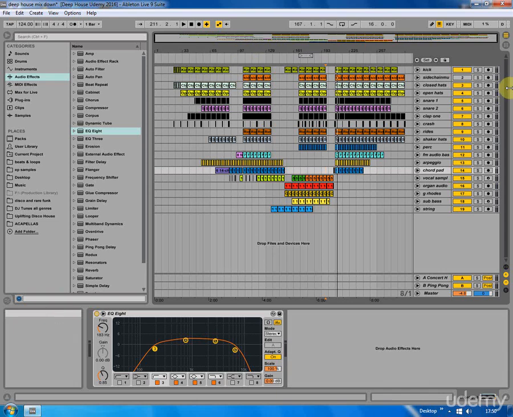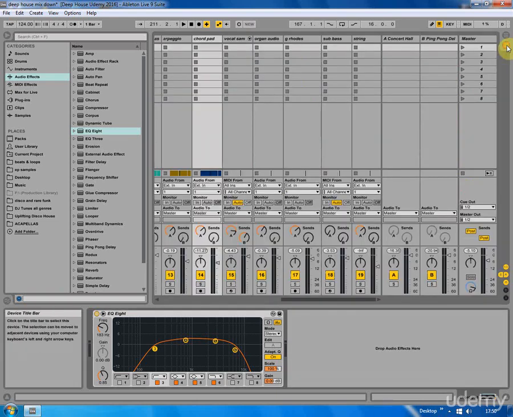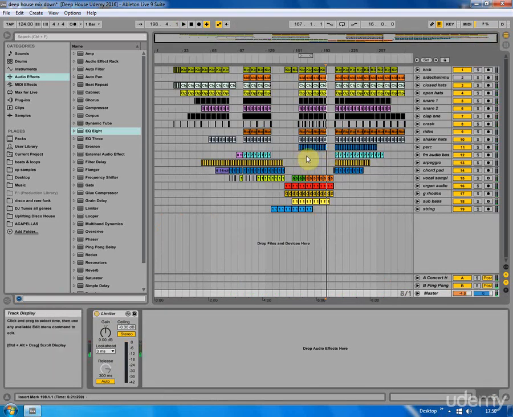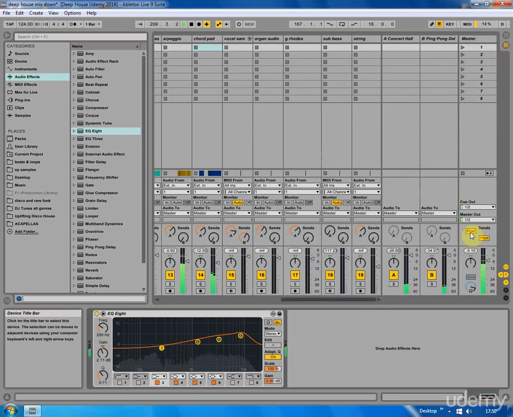So what we need to do is go back to session view and check our master level. So we play the track in its entirety here, and we need to bring down the volume to just below between 6 and 12. Sometimes people use -6 for mastering, but we're going to take it down a little bit more so that we can get a little bit more beef out of it.